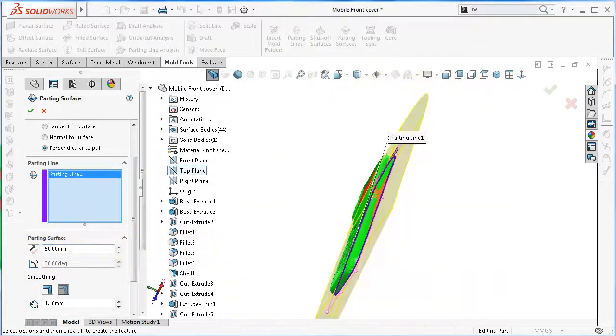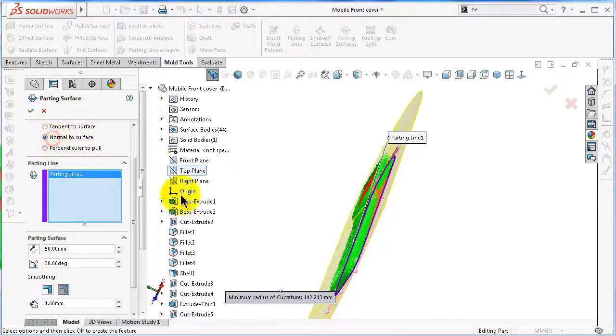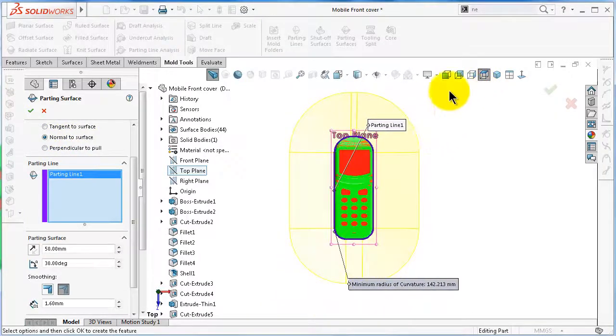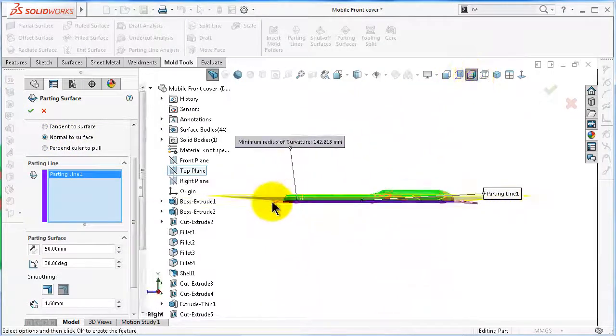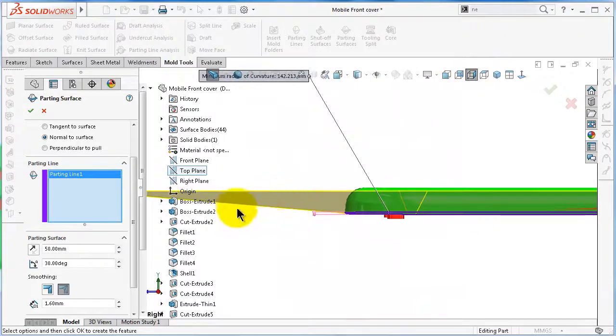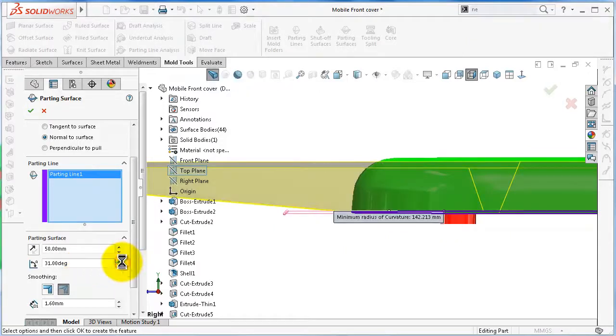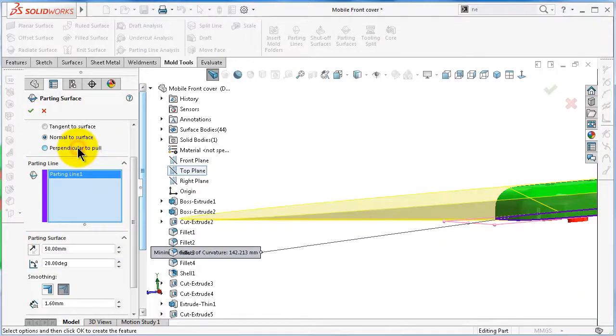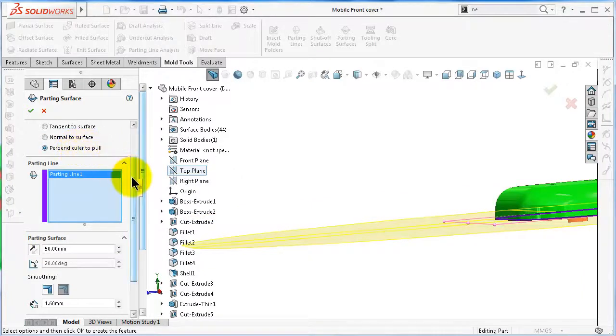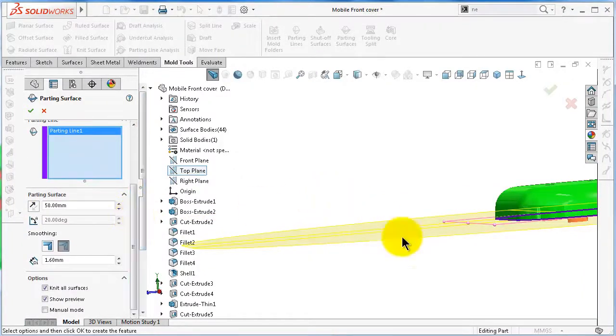Here make it 50, and here you have the angle. In case we use normal to surface, you are able to change as well the angle of the surface related to the parting line. Here, for example, if we increase it, but as we said, we will pick the perpendicular to the pull.